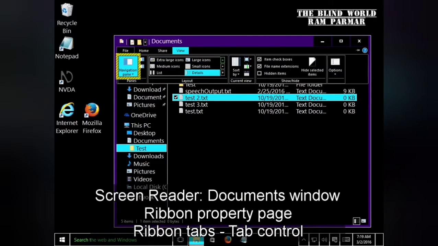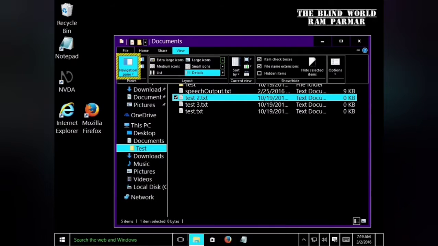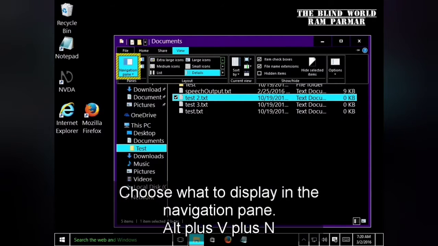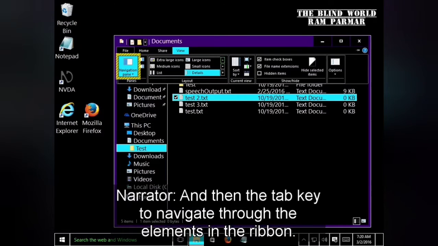Documents window, ribbon property page, ribbon tabs, tab control, View tab, pressed selected sub-menu, View property page, panes toolbar, navigation pane drop-down button sub-menu, choose what to display in the navigation pane, Alt V N. And then the Tab key to navigate through the elements in the ribbon.